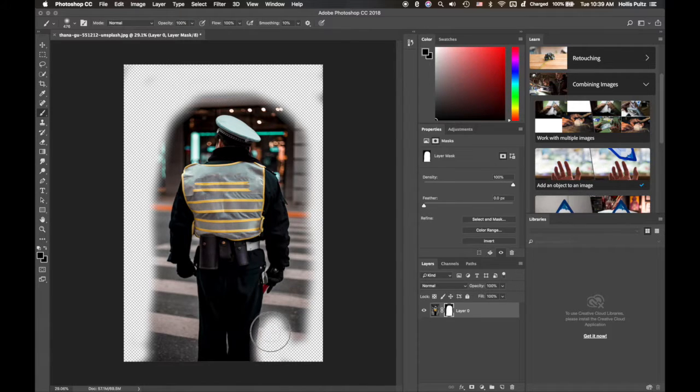So you can see I'm just kind of going up against his leg. It's okay. We'll be fixing that in a bit. All of it will come out in the wash.